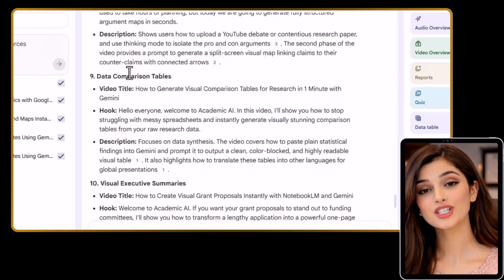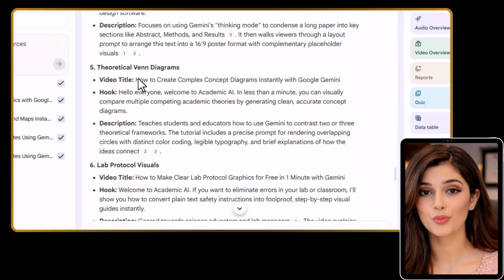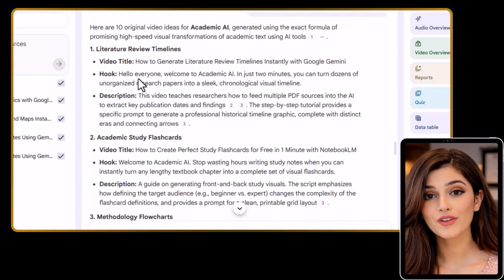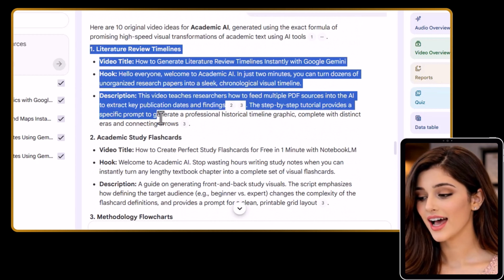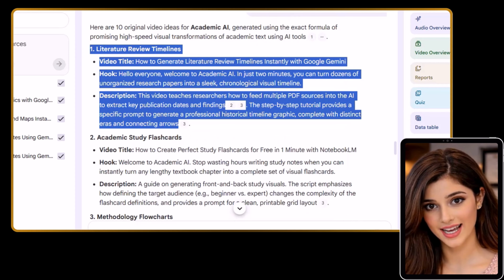The key is to batch your content instead of creating videos one by one. Start by looking at the 10 video ideas NotebookLM generated. Choose the first idea you want to focus on. Now copy everything related to that idea.